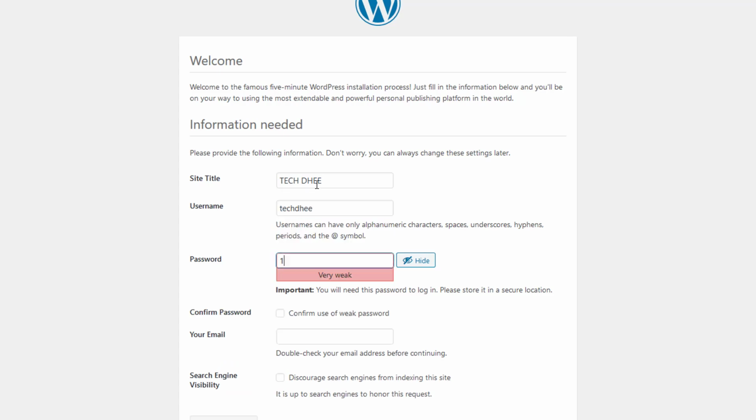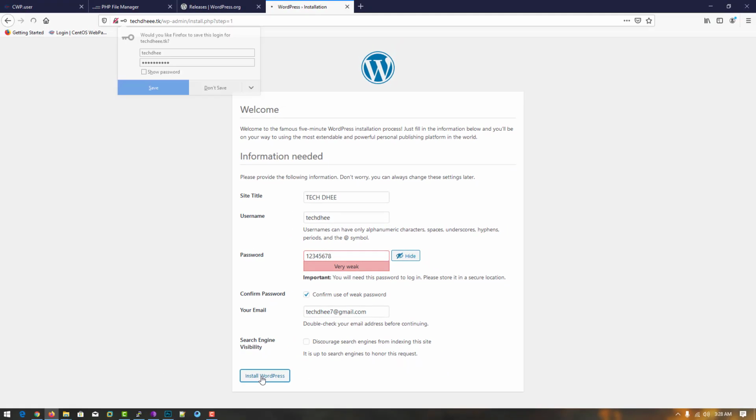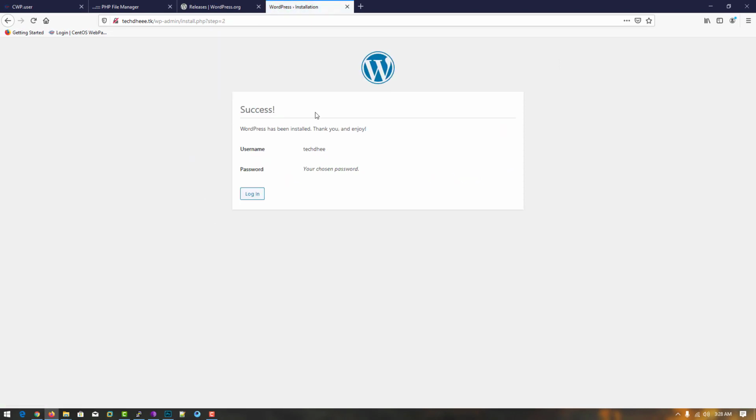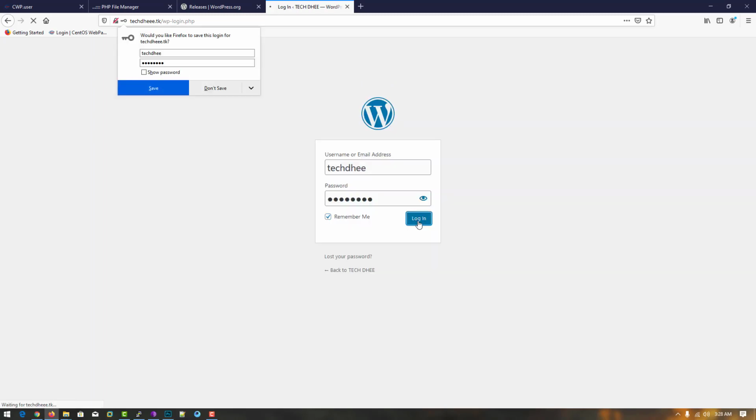So I simply enter the username and password. If you use a weak password, you have to confirm the weak password. I enter the email address and confirm the weak password, and then click on install WordPress. Now simply log in with the username and password. I click on login and log in with the username and password.